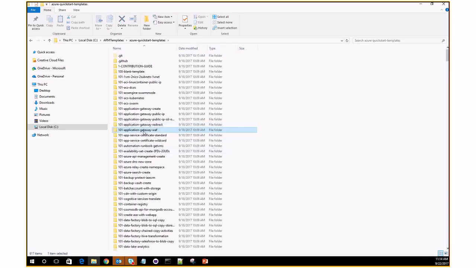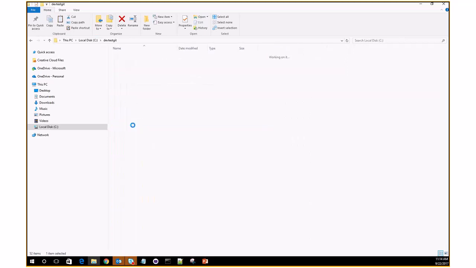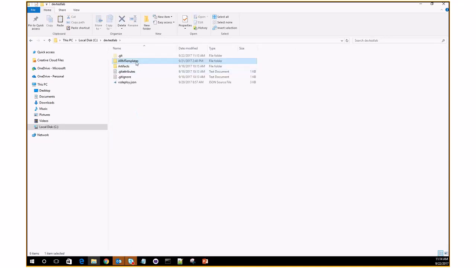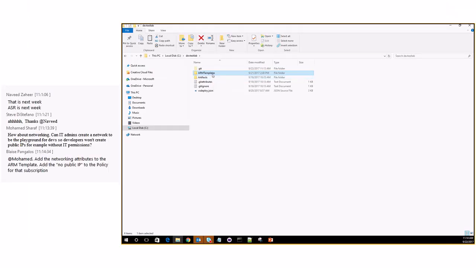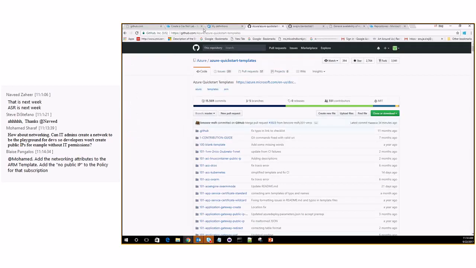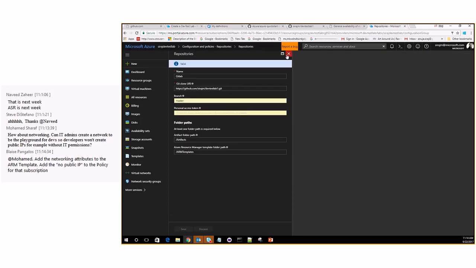Let me pick the Application Gateway WAF template. I can copy it, and paste it in the repo that I am going to use in my DevTest Lab. This is my DevTest Lab repo, and in this repo there are two folders, artifacts and templates. We will talk about artifacts a little bit later, but here in templates I can paste my ARM template. That's it. My repo is hooked up to my DevTest Lab through this.